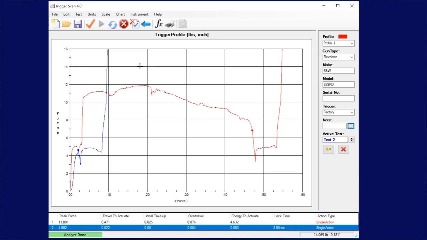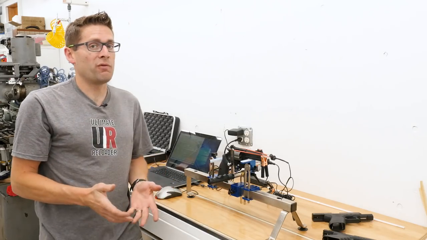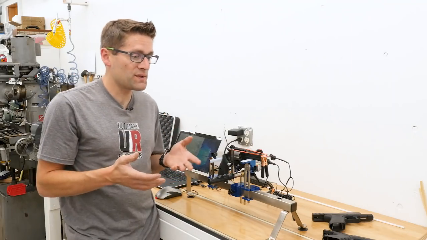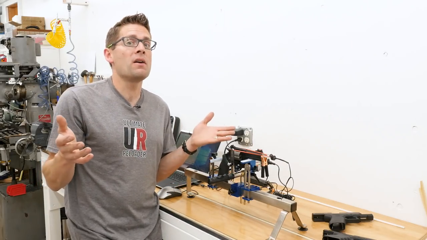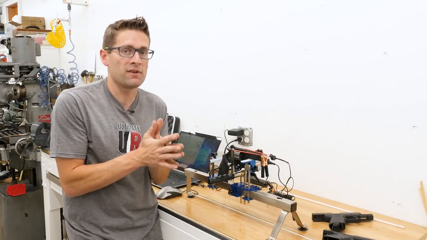And again, we were able to use the lock time sensor. It's got an 8.5 millisecond lock time, which is quite a bit longer than the Glock, which makes sense because that hammer has to swing quite a bit further. So we can use the trigger scan for revolvers. We can use the trigger scan for semi-autos. You might be asking, what about long guns, shotguns, and rifles? Absolutely, and I'm going to cover that in a subsequent video.